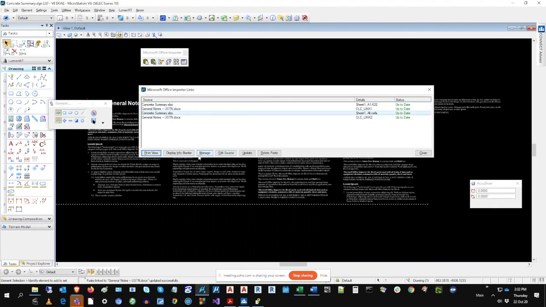You can also open the Manage dialog box from here. You can edit the source file from here. Update, I explained, and you can also delete paste, one or more, by selecting them with this Delete Paste button as well.